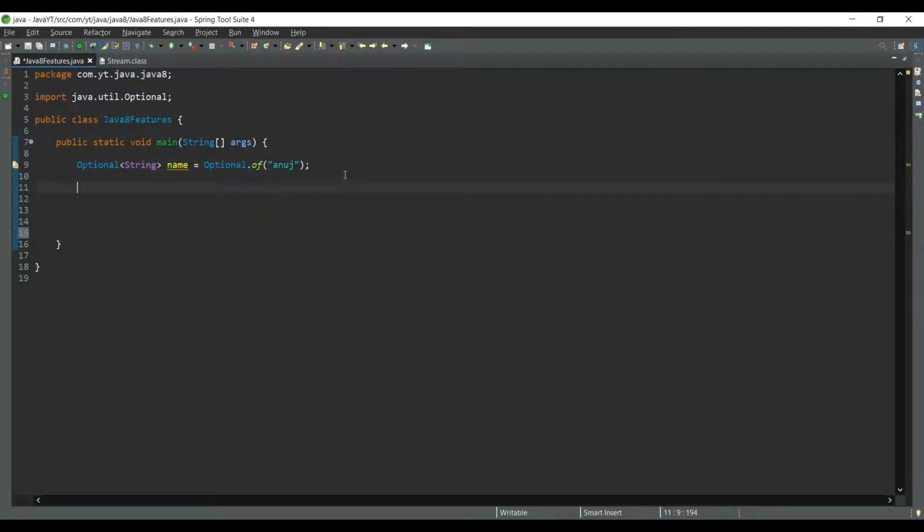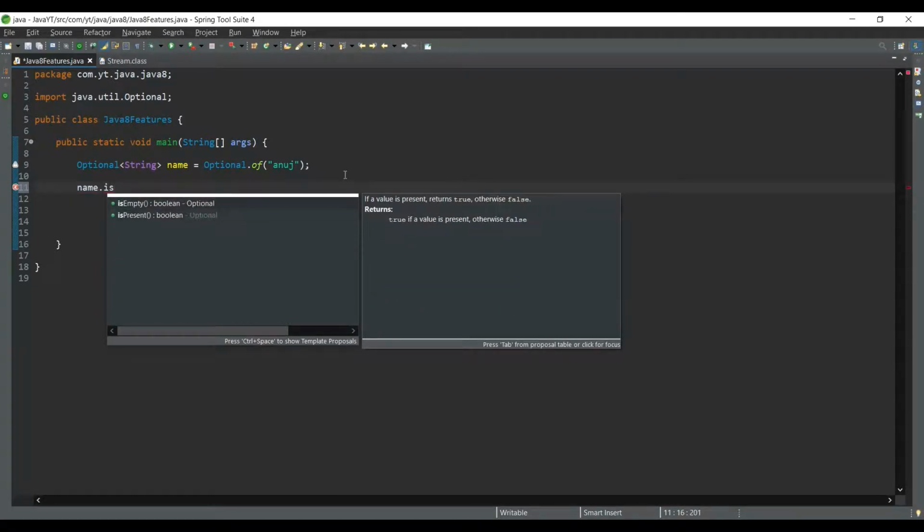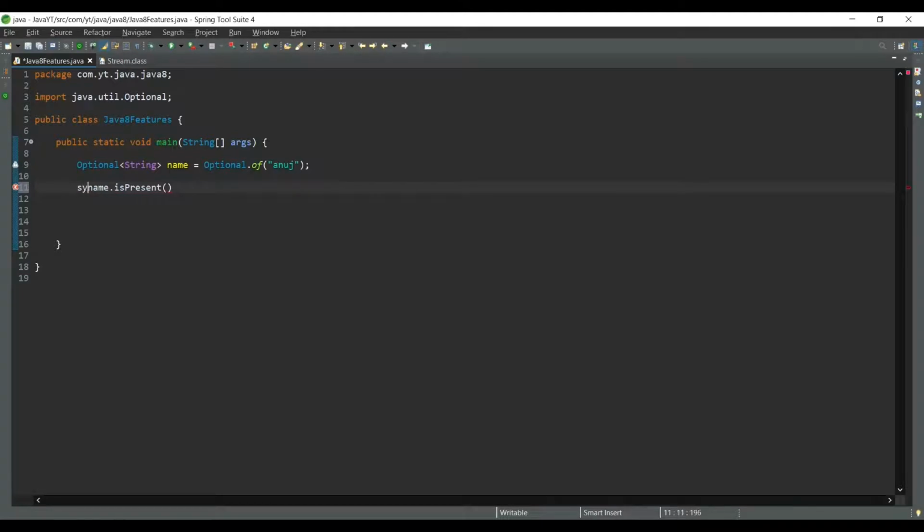Now there are a couple of methods that we can use with this. So let's say name is present or is empty. isEmpty is part of Java 11, so it was introduced then. isPresent is part of Java 8. What it tells is, if something is present inside this, we return true, otherwise false. The opposite is for isEmpty. That is, if nothing is present inside that Optional container, then it will return true. So let's see. Since name is present, it will return true.